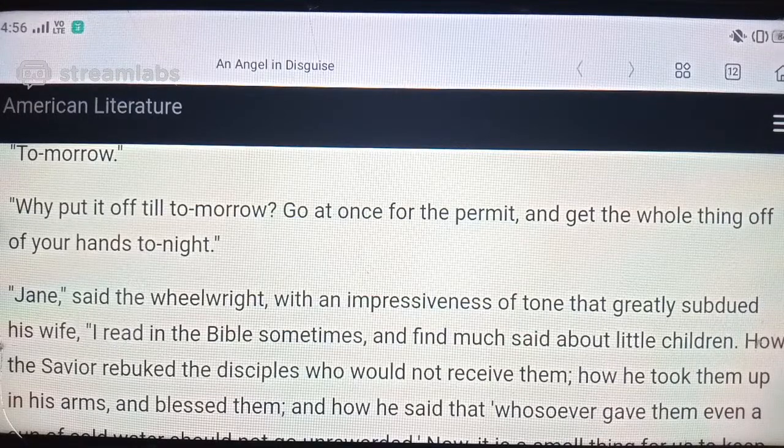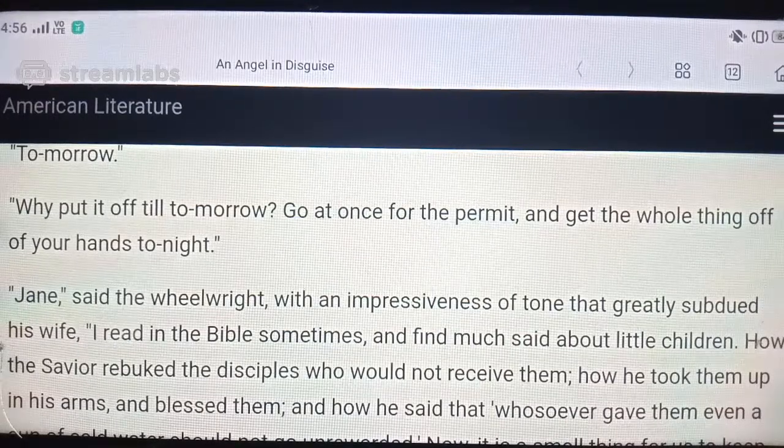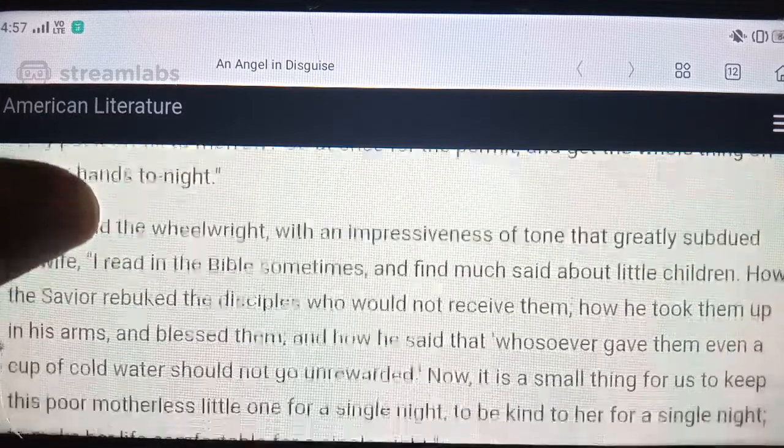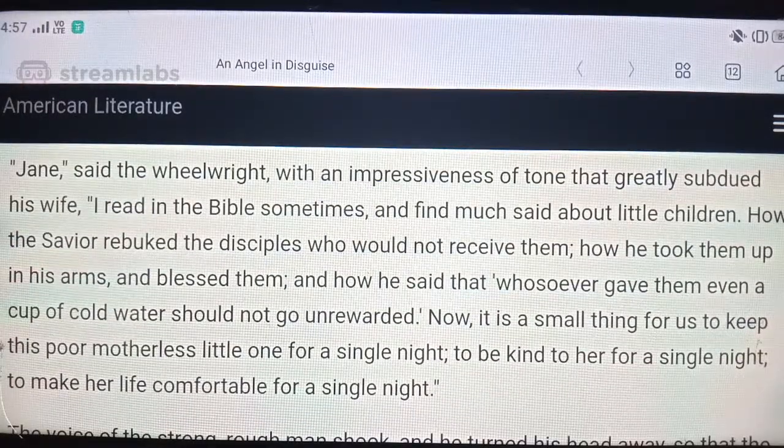"Jane," said the wheelwright, with an impressiveness of tone that greatly subdued his wife, "I read in the Bible sometimes and find much said about little children, how the Savior, Jesus Christ, rebuked the disciples who would not receive them, how he took them up in his arms and blessed them, and how he said that whosoever gave them even a cup of cold water should not go unrewarded. Now it is a small thing for us to keep this poor motherless little one for a single night, to be kind to her, to make her life comfortable at least for a single night."